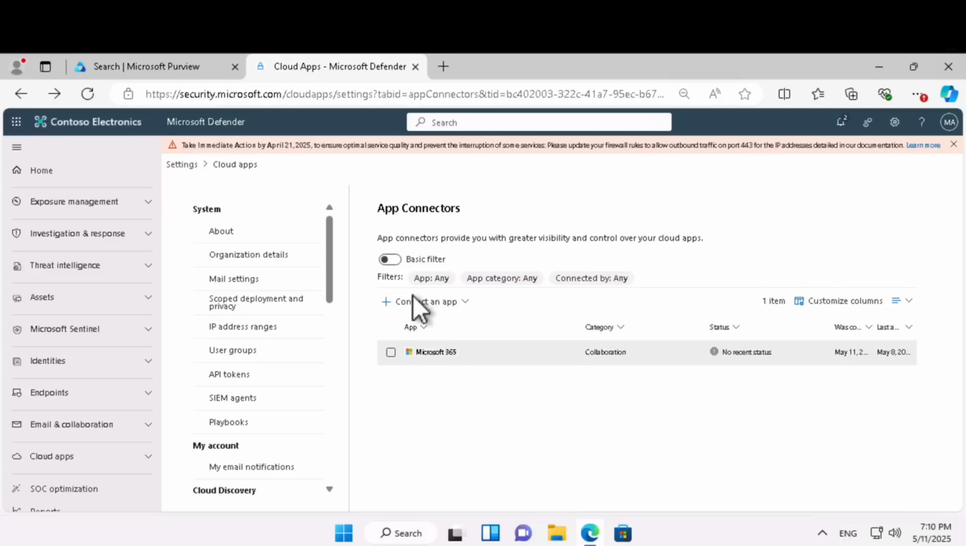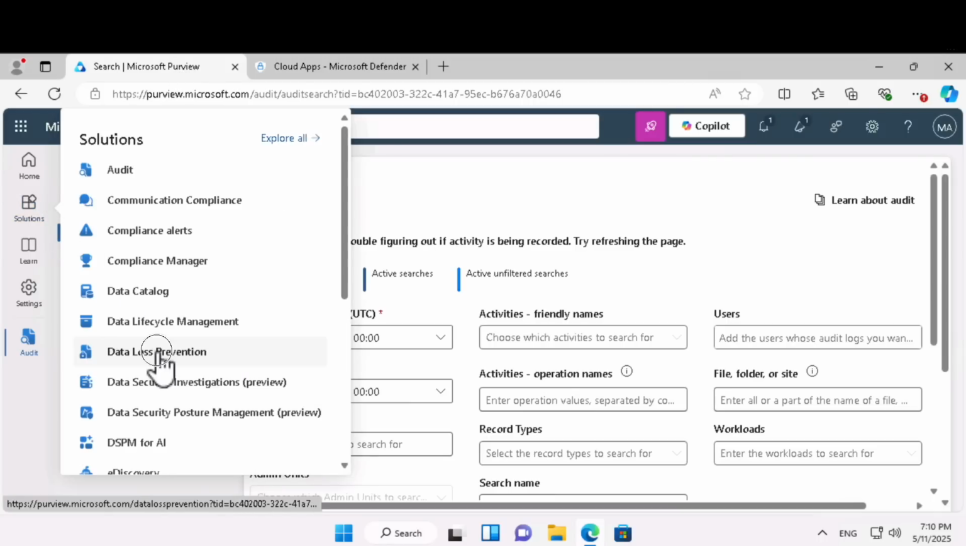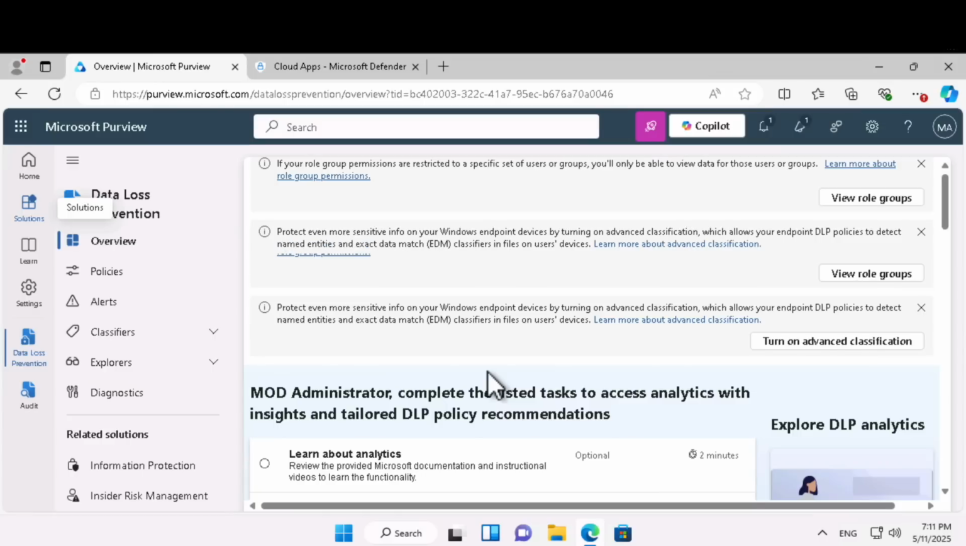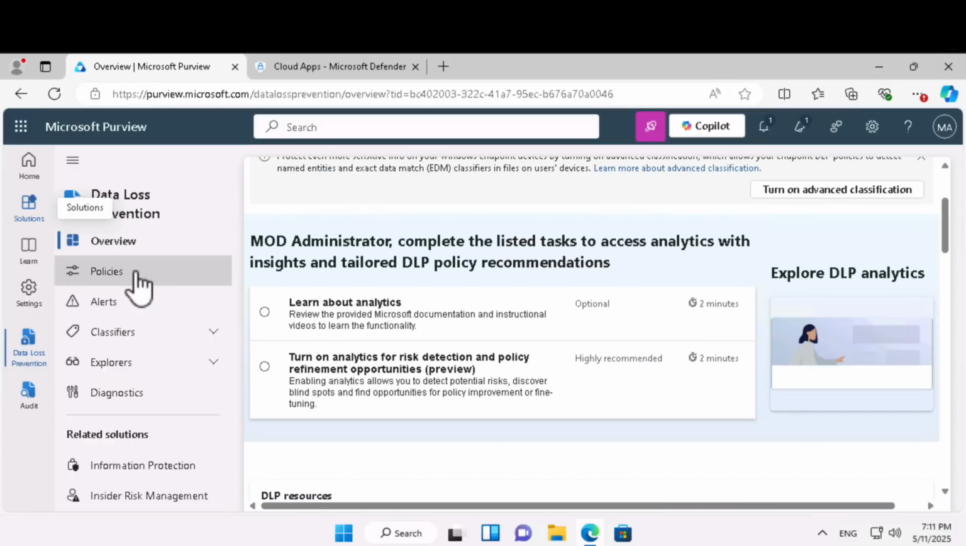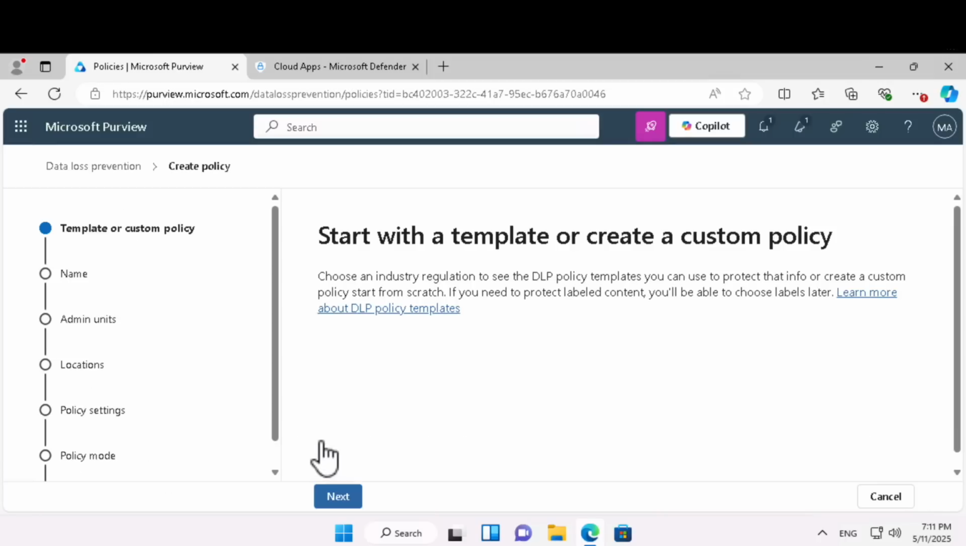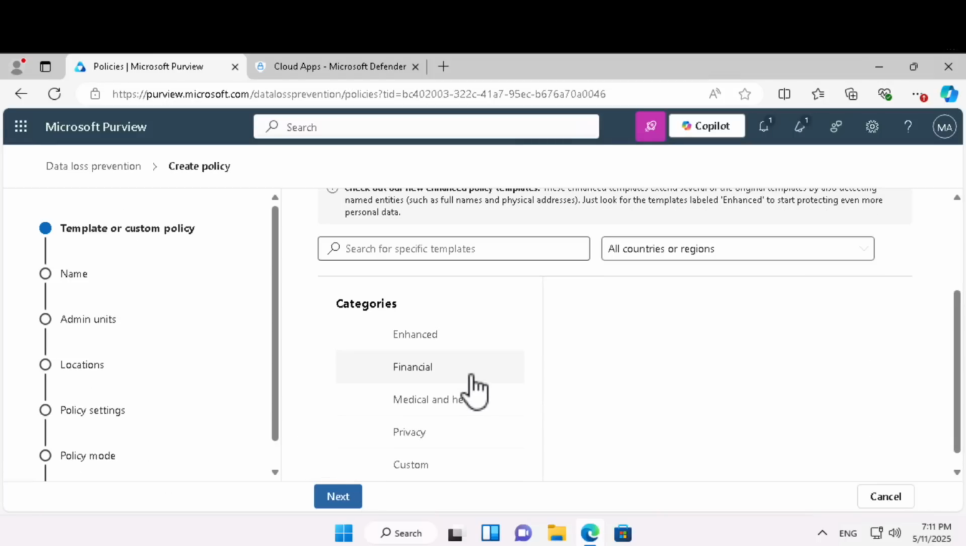Additionally, you can configure the data loss prevention as well. So to do that, if you go under Microsoft Purview portal, under solutions, click on data loss prevention. We have already seen an example of data loss prevention. Let me quickly show you one more example. If you go under policies, this is where you would be able to create a new DLP policy. If you want to use an existing template, you can choose that. If not, click on next.